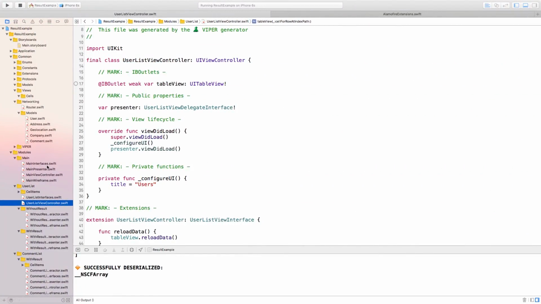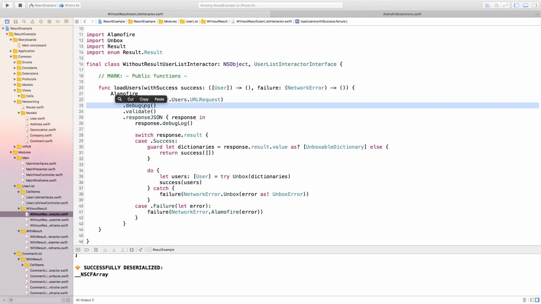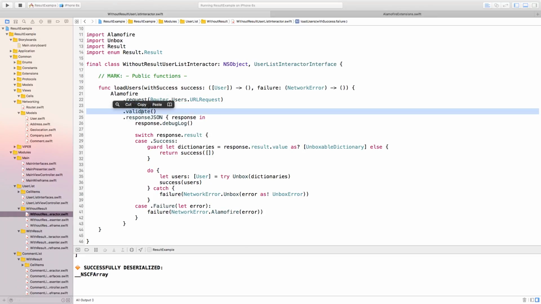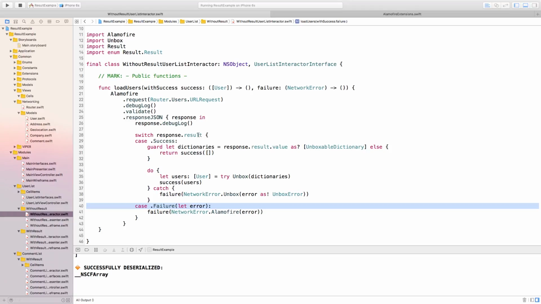So let's take a look at the interactor. Okay, so this is our API call to load the users. First of all, we create a request via the router, and the router uses URLRequest. This is my function to debug the requests, to actually show them in the console. We validate the request to see if the response code is the good one, and call the responseJSON API call to actually receive the JSON dictionary from Alamofire. And we switch on the result here, so you can have a success or a failure case of this enum.